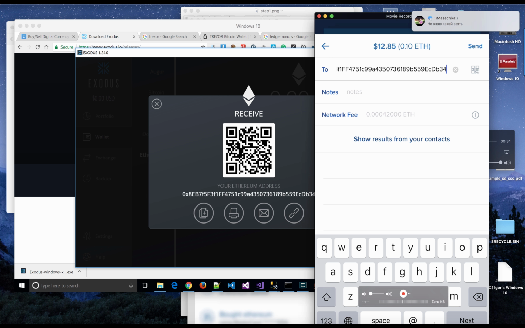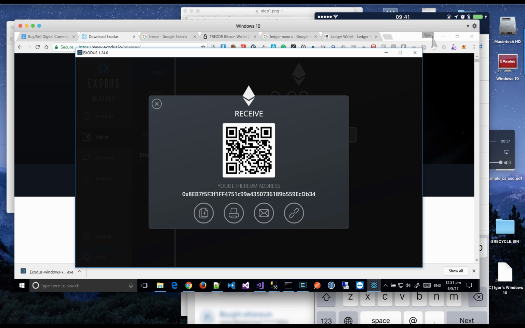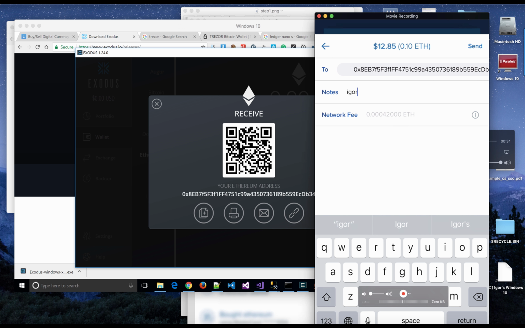Sorry, some SMS coming through. And the last digits, so 34, so that's all good. And then I'm gonna type any notes if I want to, so I'll just put my name in there. And you can see there's a network fee in here, which is like 0.0042.